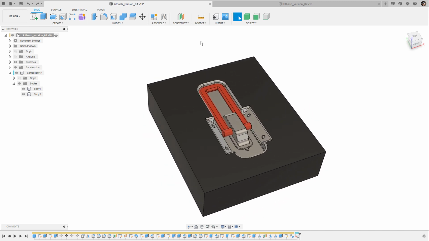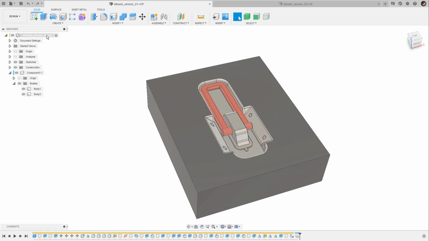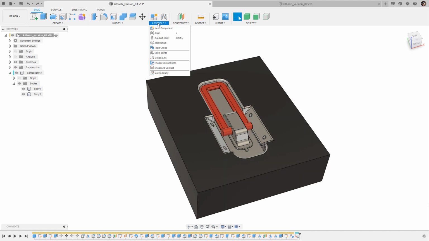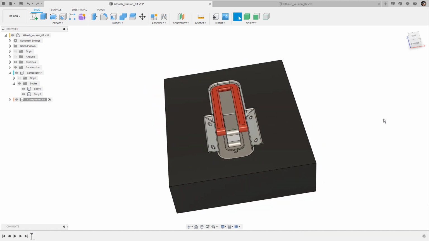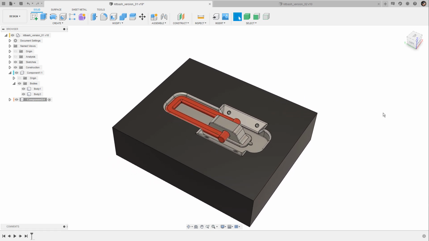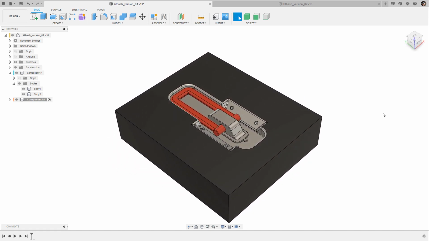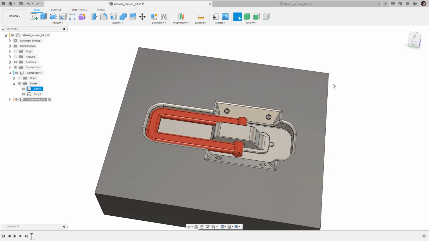And all I have to do now is to create a new component. So before I do this, I make sure that I'm in the top level assembly. Then I go to the assembly drop-down menu, new component. And one thing that's important to remember here is that the box that I'm going to create next has to comprise or to enclose all of these elements here.